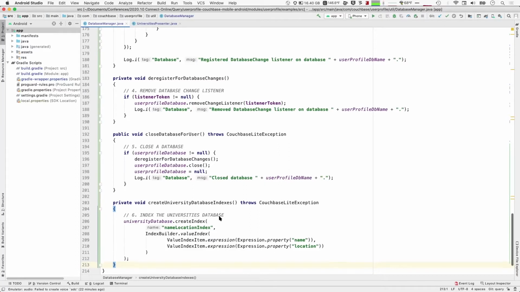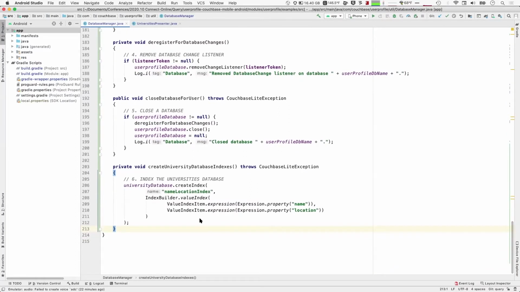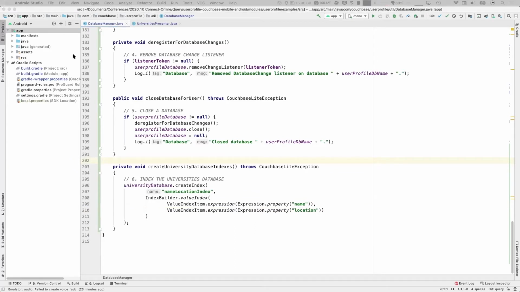So first thing we want to do is index that data so that our queries will be efficient. So we just create an index against this university database instance, give it a name, and then indicate what attributes in the documents that we want to index. So we want to index the name attribute and the location attribute of each of the documents in this university's database. So pretty straightforward process to build the index.